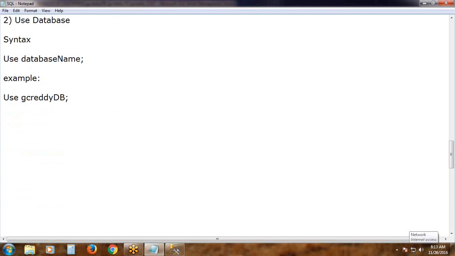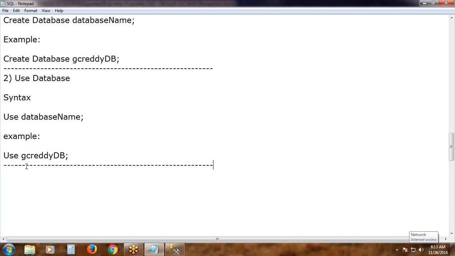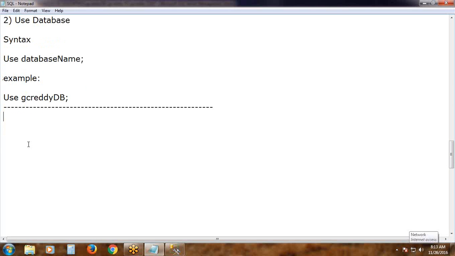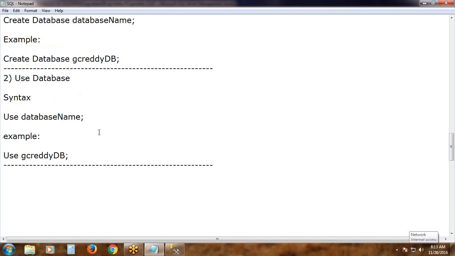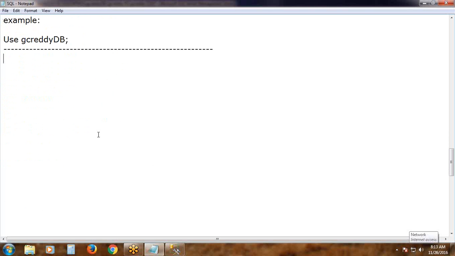Sir, the creating table, does it come under create database or is it separate? Separate. After creating the database, you can create tables in the database, one by one. First create database, first focus on database. Create database, use database. Next, rename database.